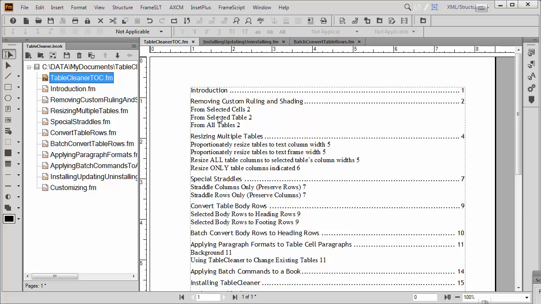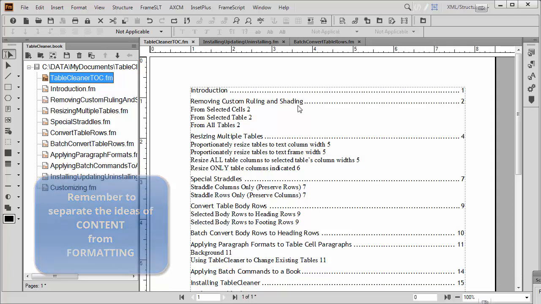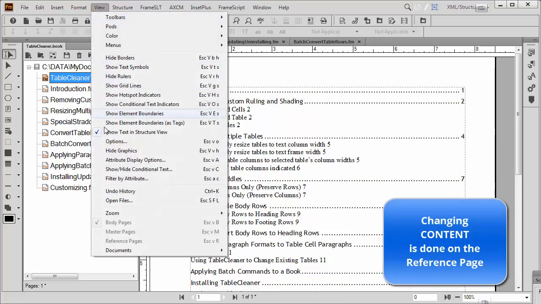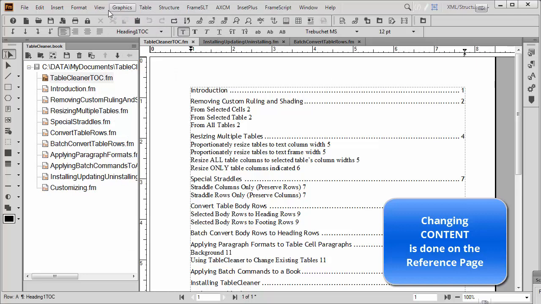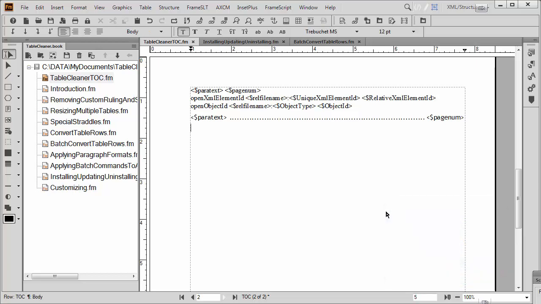Now don't forget, we wanted to separate content from formatting. So the first thing we want to make sure is, did we get the correct content? And if we want tab stops for these like we want for the other ones, we probably didn't, because it looks like we just got the paragraph text, a space, and the page number. Let's verify that. So we're going to go to the reference page, and let's zoom in here and look at this.